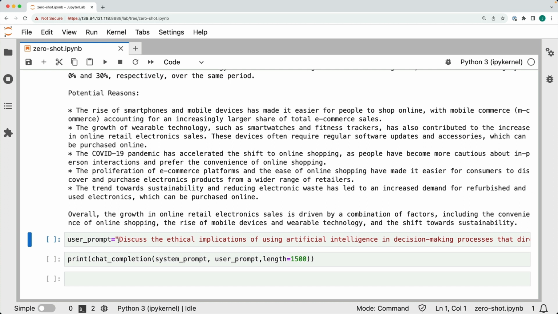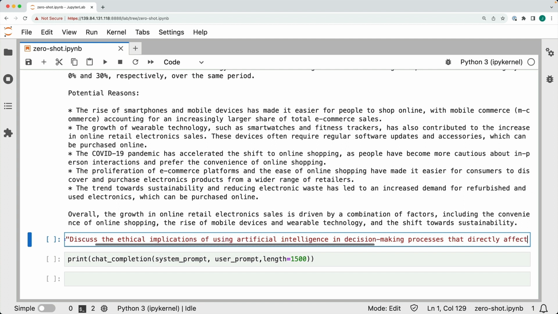Now, let's try one more zero-shot prompting example. So here we are actually asking Llama 2 to discuss the ethical implications of using AI in decision-making that directly affects human lives, employment, legal, and various other aspects like healthcare. Now again, this is a very involved, complex prompt, and we are completely letting the LLM, which is Llama 2, decide what are the ethical implications?